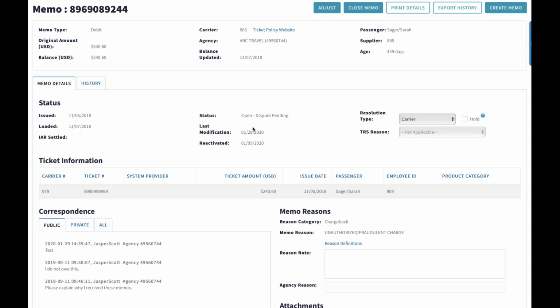Next, you have the status of the memo. You'll have the primary status and a secondary status. So in this example, the primary status is open, and the secondary status is dispute pending. Next, you're going to have the last modification date, the date when the last changes were made. If this memo was inactive and then was reactivated by you, it's going to have the reactivated date.